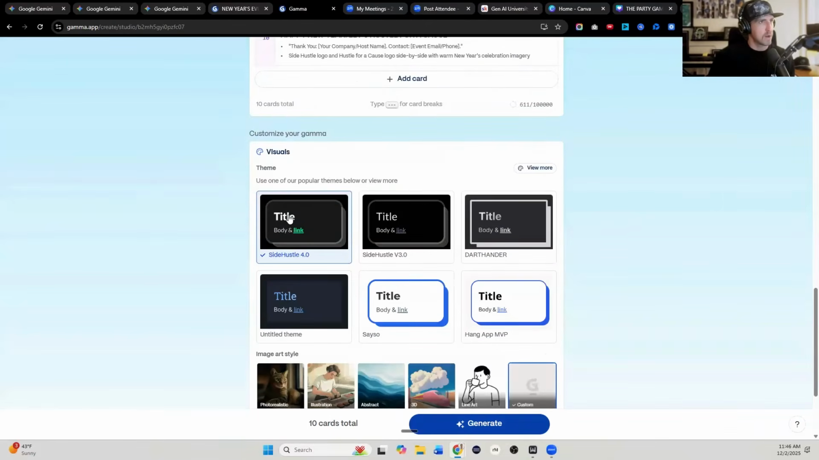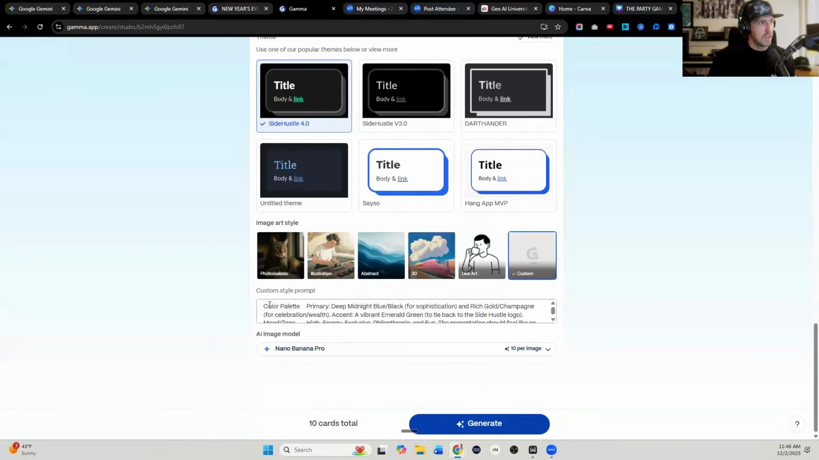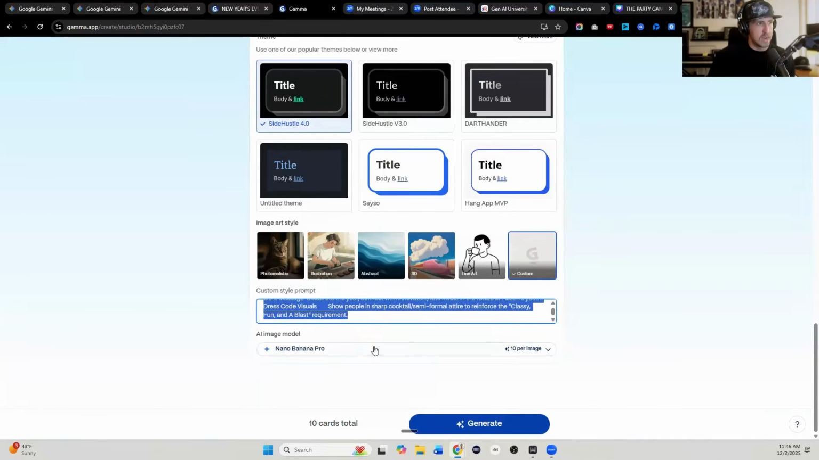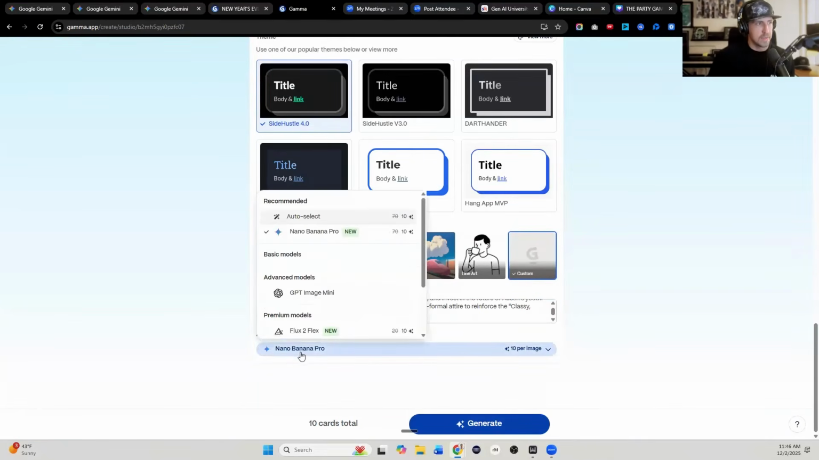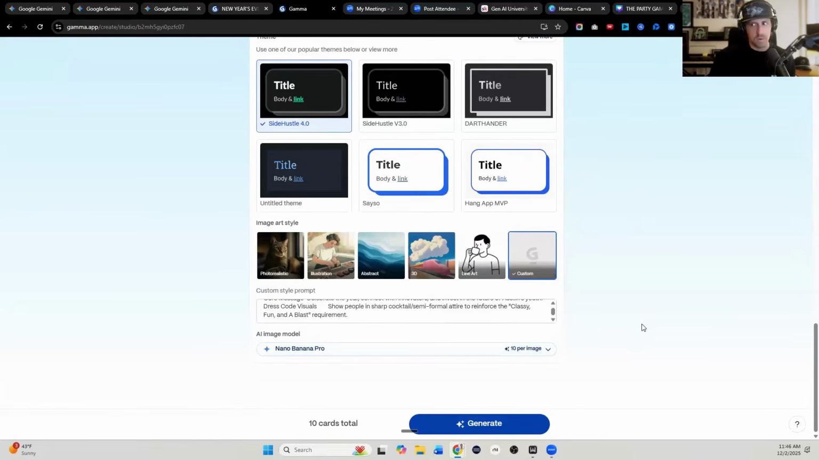But down here at the bottom, SideHustle 4.0 is my visual theme, and it kept the same color palette that I had done before, and it kept the same Nano Banana Pro because that's what I've been using when I'm using Studio. So let's see, this is going to take a little bit longer, a few minutes. So we're not going to be sitting here for 30 minutes waiting for this to get generated, but this might take 30 or 45 seconds to start the initial process. Studio is much more visual heavy.